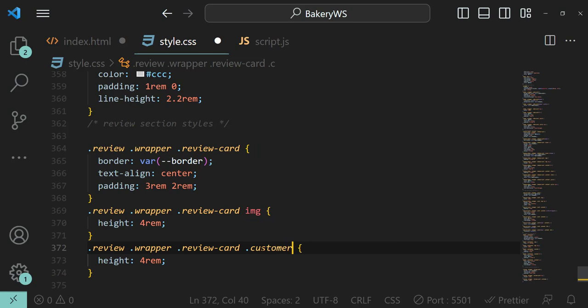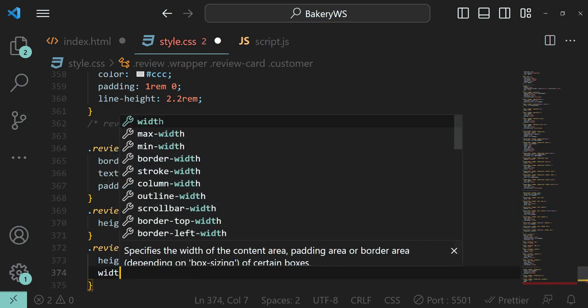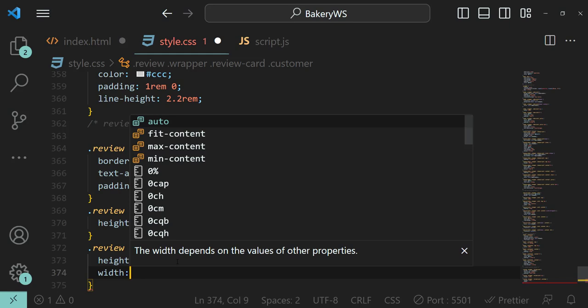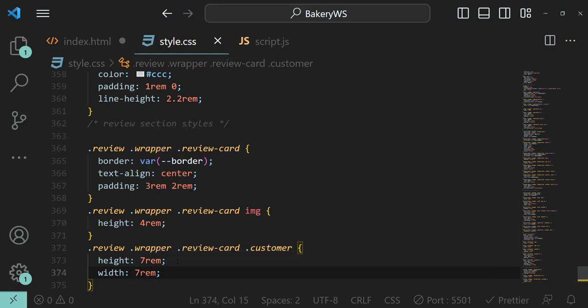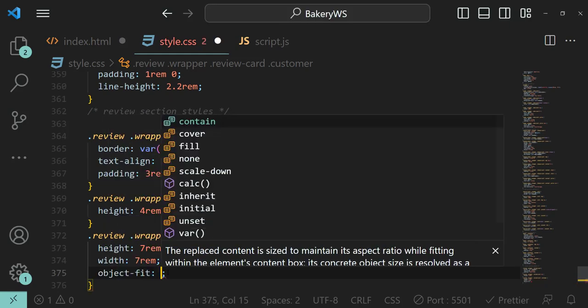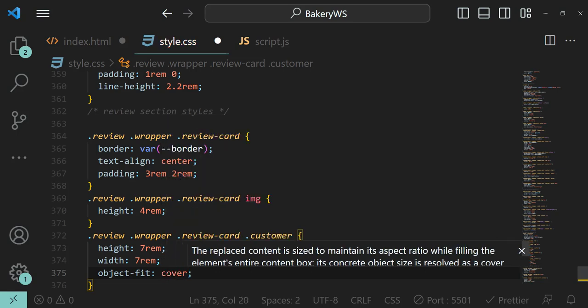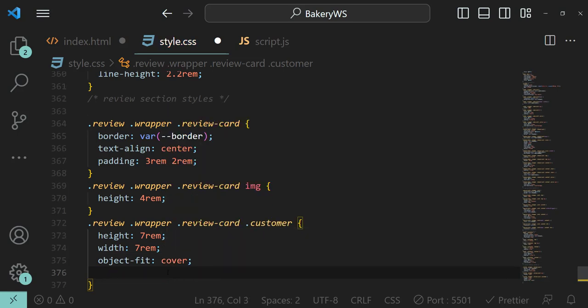Over here let's use the customer class, and height make it 7 rem, and in order to make it a proper square, let's give it width as well. So width is 7 rem as well. Then object fit, let's give it cover, so that means the whole image is being displayed in that area. Okay, now to make it into a circle shape, let's give it border radius 50%.